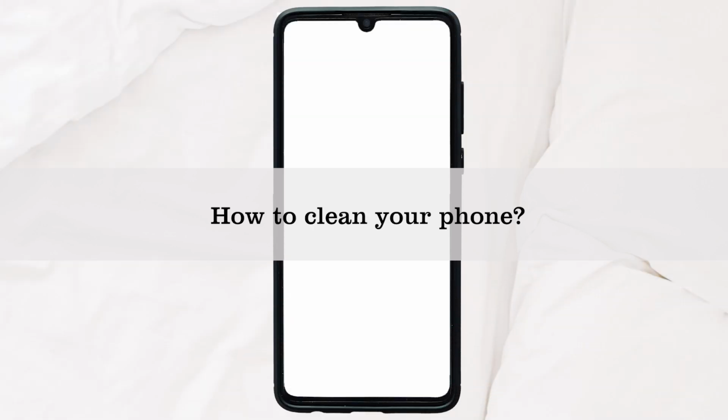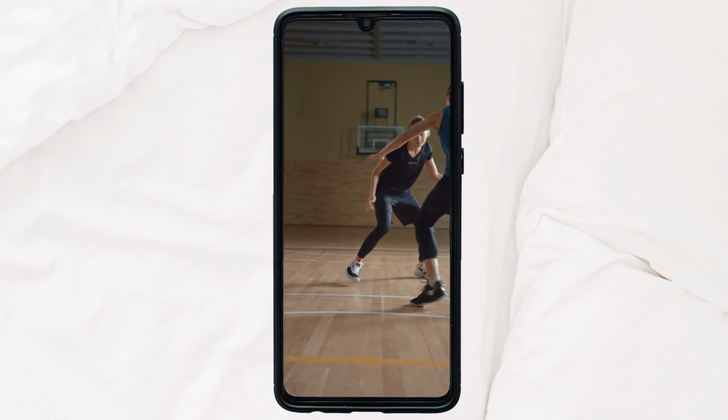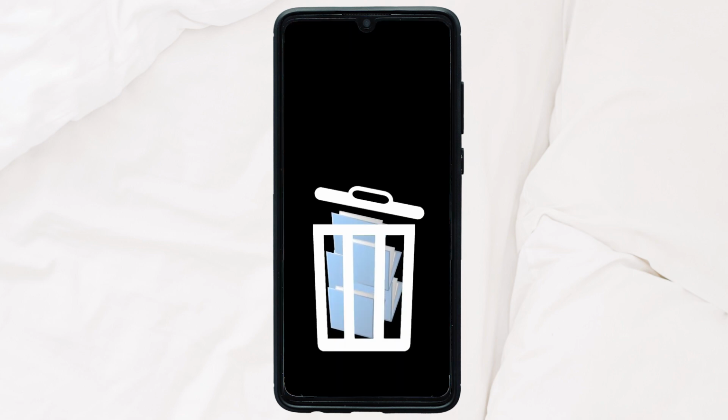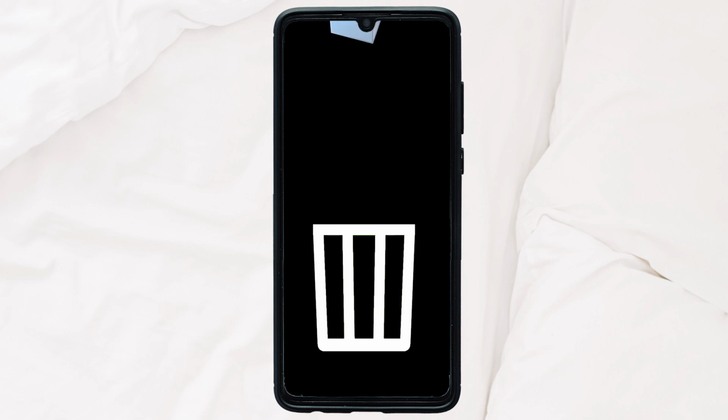Do you feel that after using your mobile phone for a long time, it becomes more and more laggy? Because there are too many junk files on your phone and they are not cleaned. A few simple steps to help you clean up your phone files.